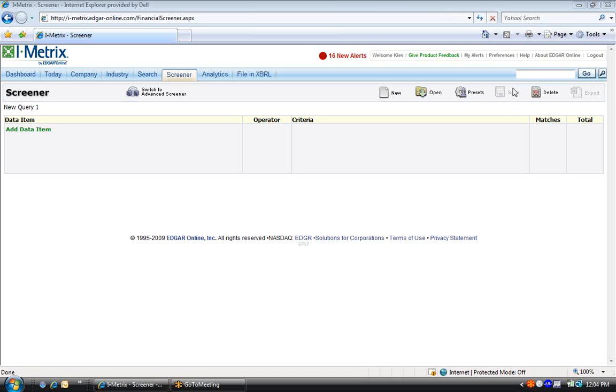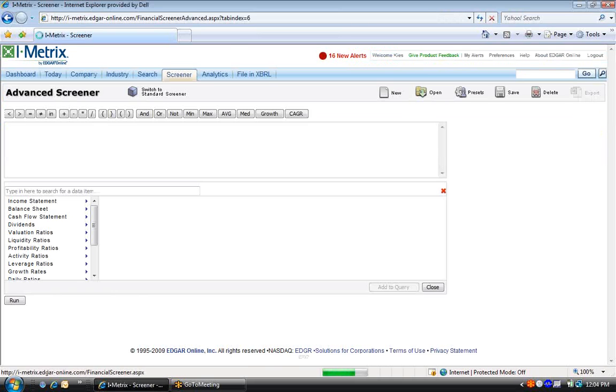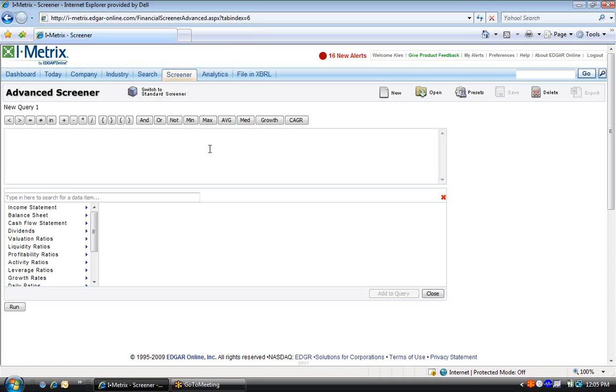The Advanced Screener allows users to locate companies based on select criteria, whether canned in the I-Metrix solution or created by the user. In order to get to the Advanced Screener, first log into your I-Metrix professional account. Once on the website, you can click the Screener tab, and you'll notice that the icon says Switch to Advanced Screener. Click that, and that will take you to the Advanced Screening interface.